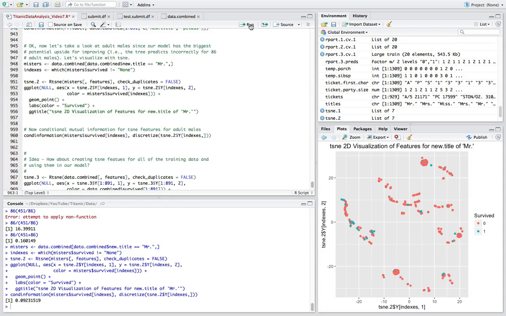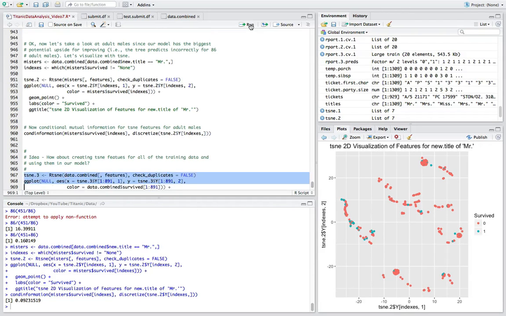And, you know, there you have it. Okay. Last thing I want to finish up with is that you can actually use the features from TSNE in your modeling. So here's an idea. What if we use TSNE to create new features for all the training data and actually use them in our model? We'll just try it out, see what happens.